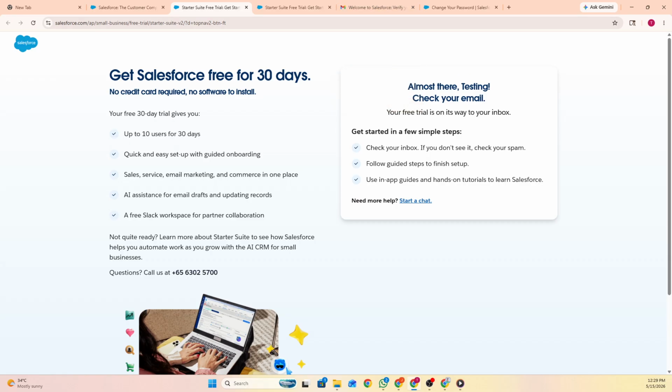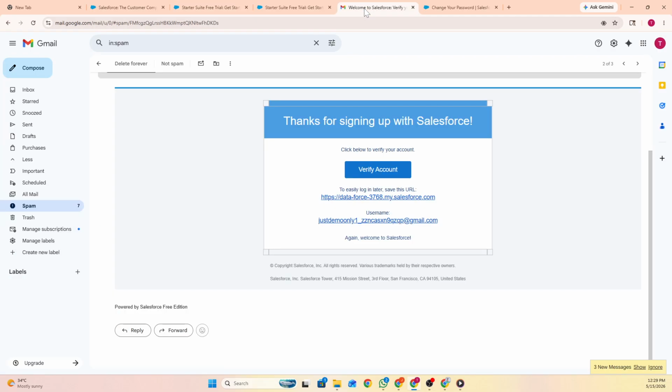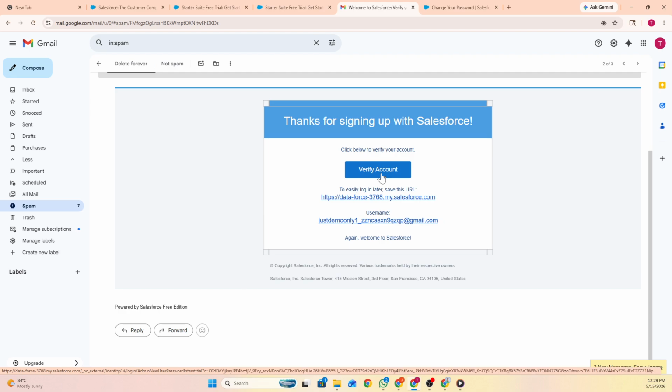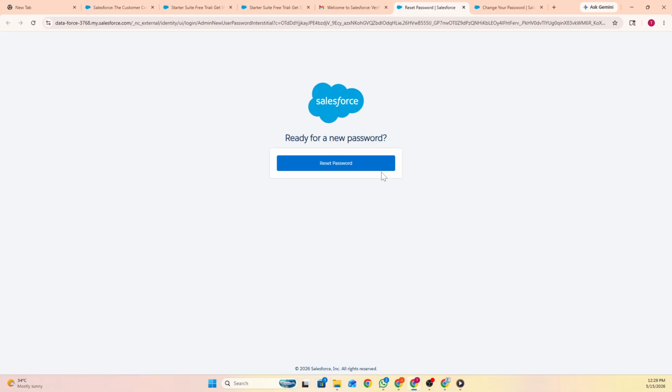Once the page loads, Salesforce will request email verification before the account can be activated. To continue, go to your email inbox and locate the verification email sent by Salesforce. Open the email and look for the option labeled Verify Account. Select that option to continue with the setup process.